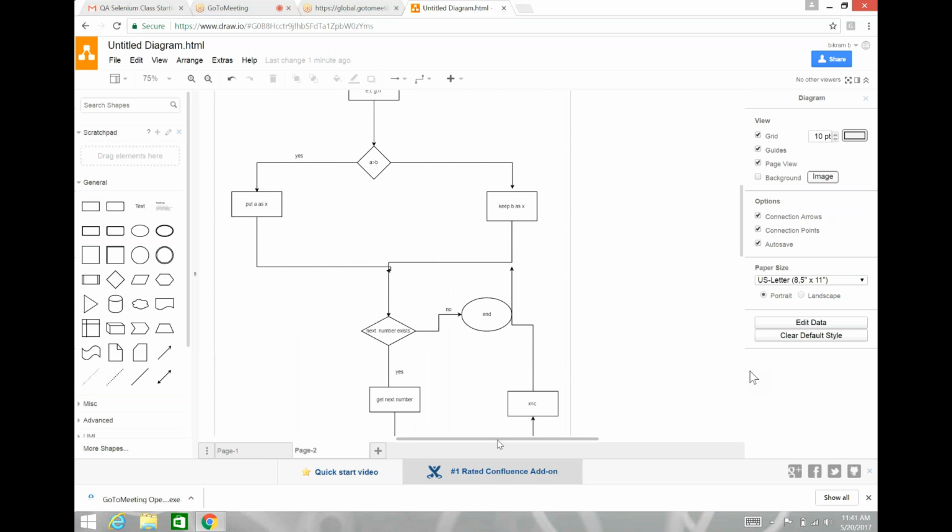So, where is the no condition for X greater than C? Because it is a decision making block. Do I need like no here, or share your screen again. We lost it.